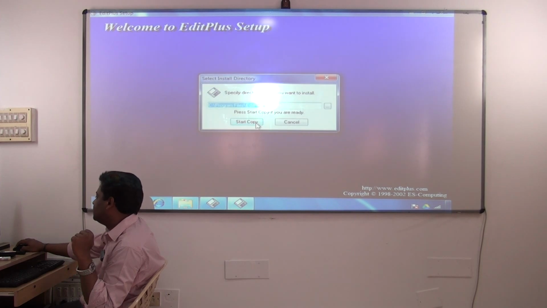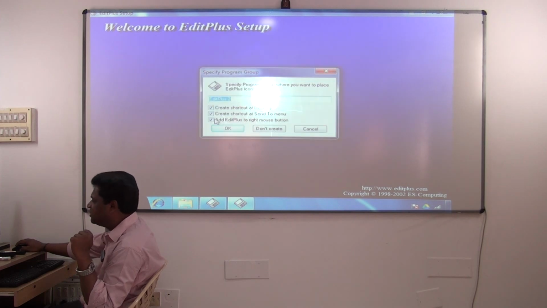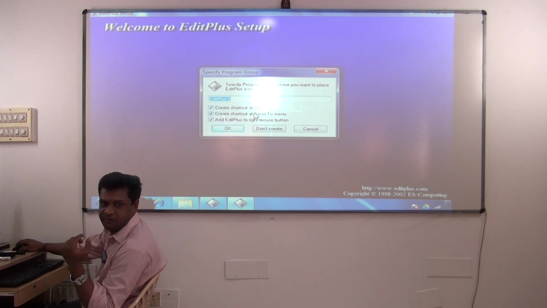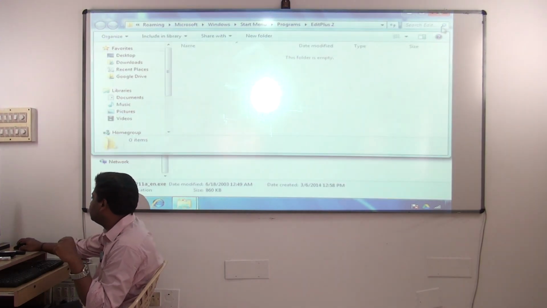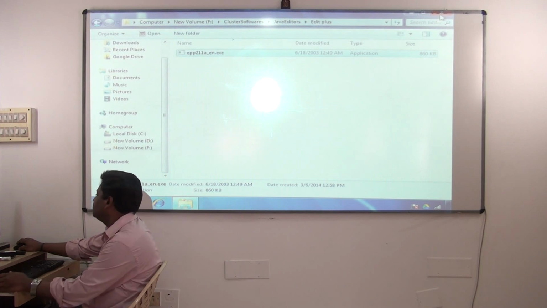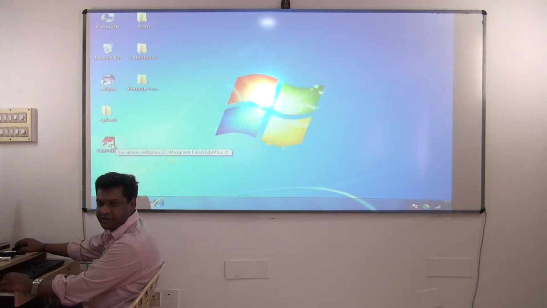Yes. Just let all these options be enabled. Okay. Create shortcut at desktop. Create means it will create the shortcut on the desktop after finishing installation. Just say okay. That's it. Installation is done. So once it is done, you can see this shortcut icon here.